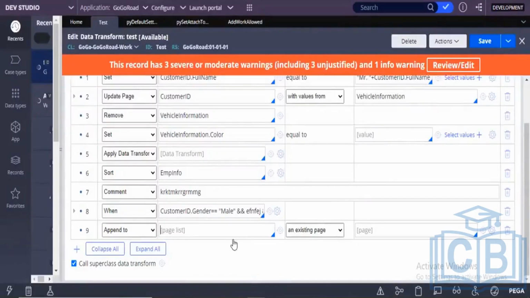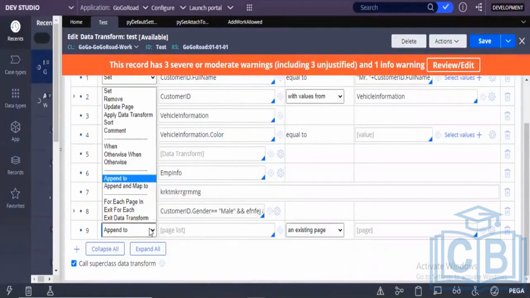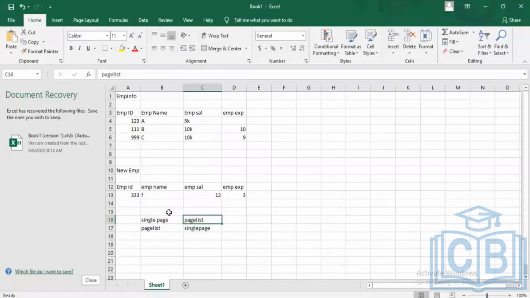Single page to single page. What will happen? You need to use append and update page, but it will override the data if you are having the same properties. Then it will override, or else it will copy the page. It is called copy page. You are copying one page to another place. That is also possible. What we have discussed till now is single page to single page.